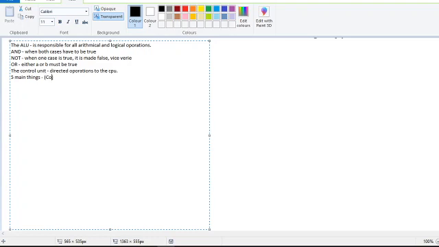Control activities inside the CPU, control flow of data inside the CPU, process next instructions, decode instructions, and store results of data back into the memory.